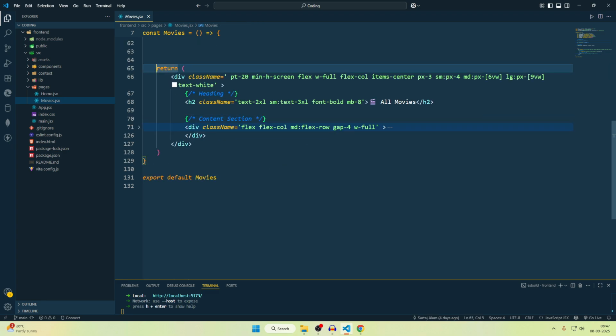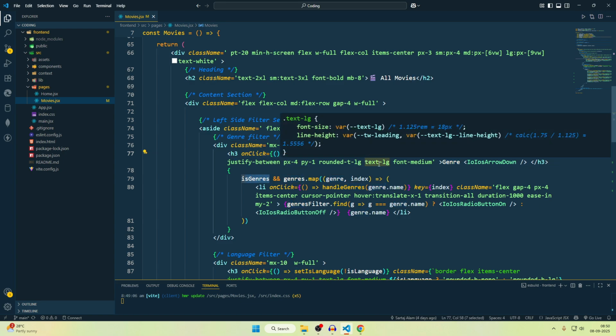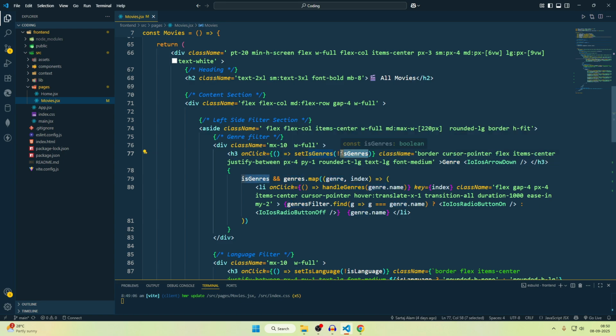Now let's talk about the return. In this return I have a div, and in this div I have an h2 for showing the heading. Then I have the content section, and here I will write every code. And in this aside section I have the genres filter div, and in this div I have an h3 for showing the genres title. And if I click on it, it will set genres to true, and if I click again, it will set it to false.